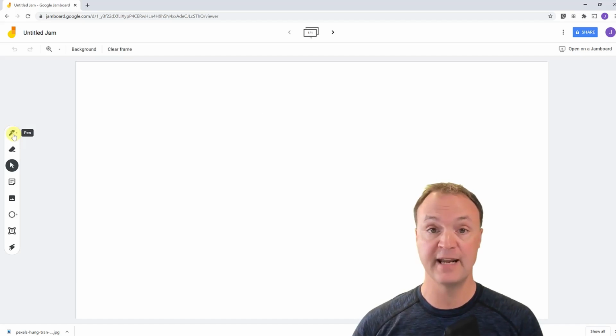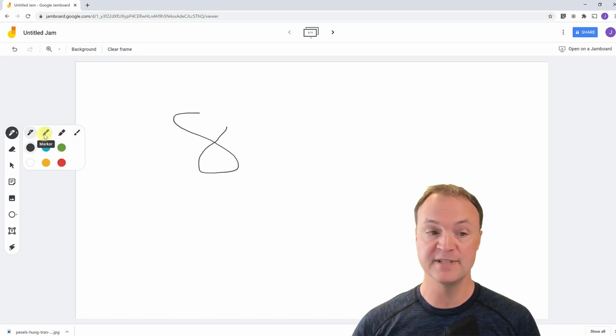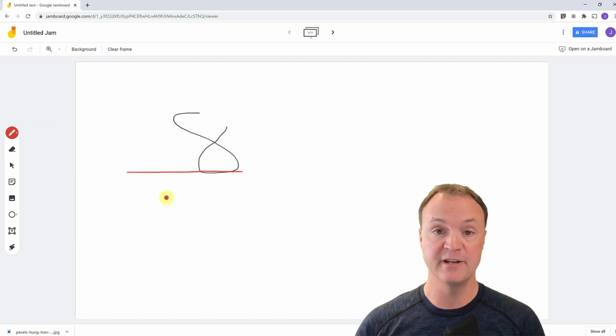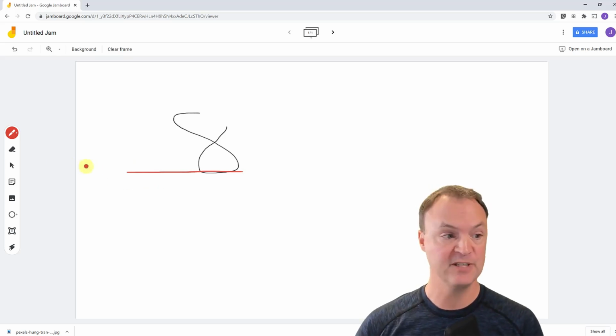We have a pen. So if we take the pen, we can draw with it. You can see it's just black here. But if I click and hold down, I have some options. If I want a highlighter, a brush, a marker, you can pick these different ones, and you can adjust the color. So if you had different people working on different colors, you can tell them to pick a certain one so you can distinguish between the difference.